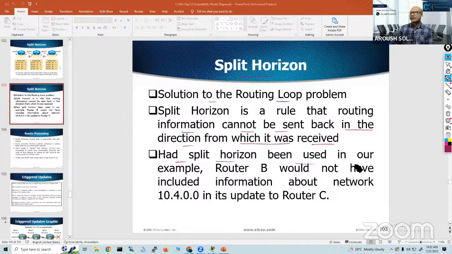Split horizon has been used in our example with routers B and C, the same example that was given previously. The example has already been explained.